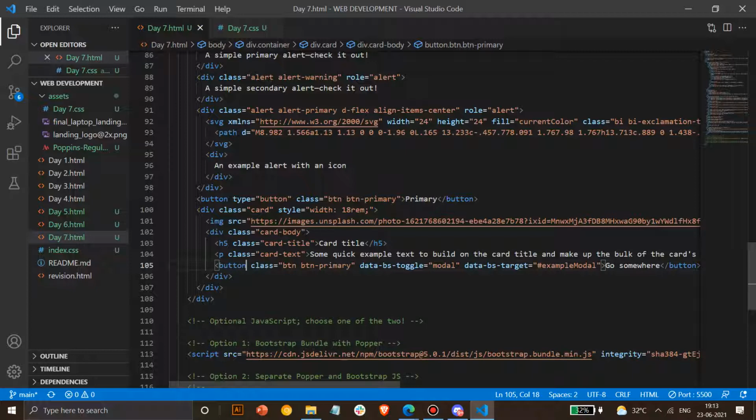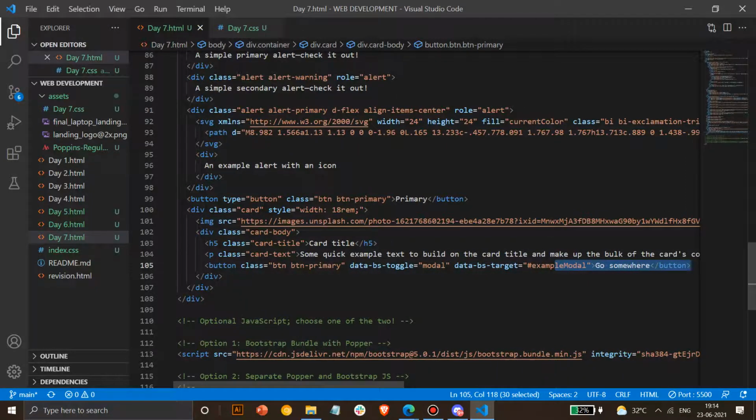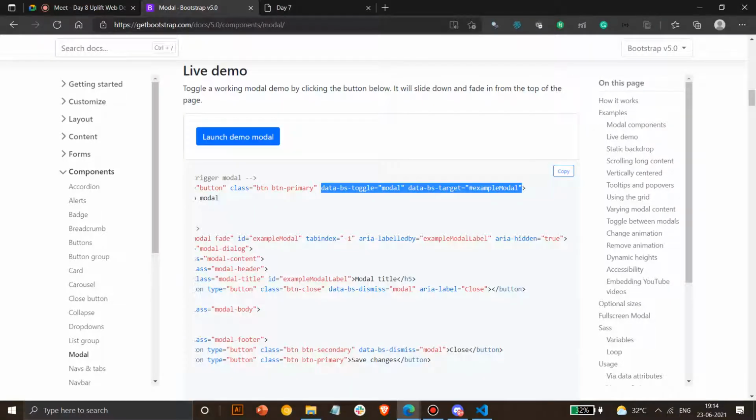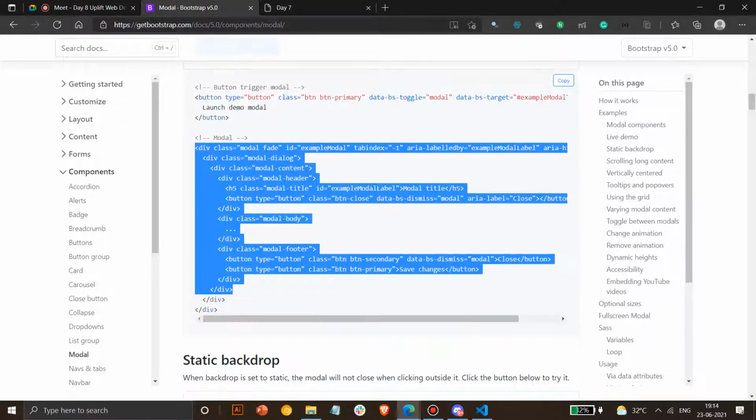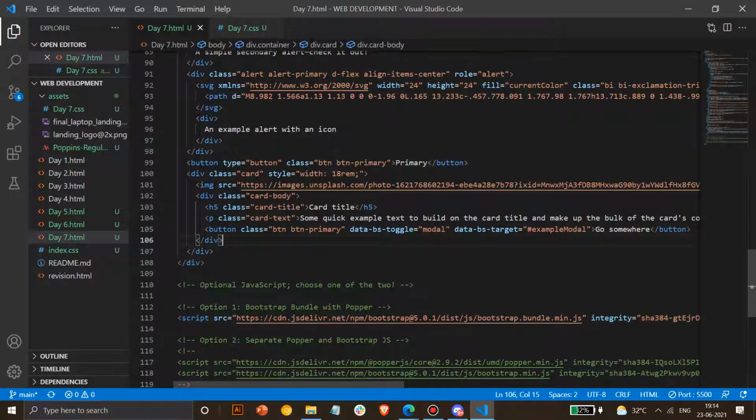So can anyone explain any of these attributes, data-bs-toggle and data-bs-target? What are they? Anyone? Just try guessing it. Till then I'll paste the code for this. These two words, can any of you explain what they do? Anyone?